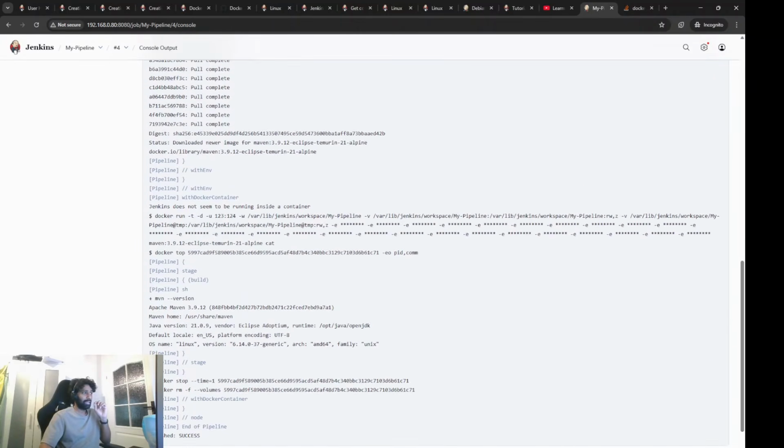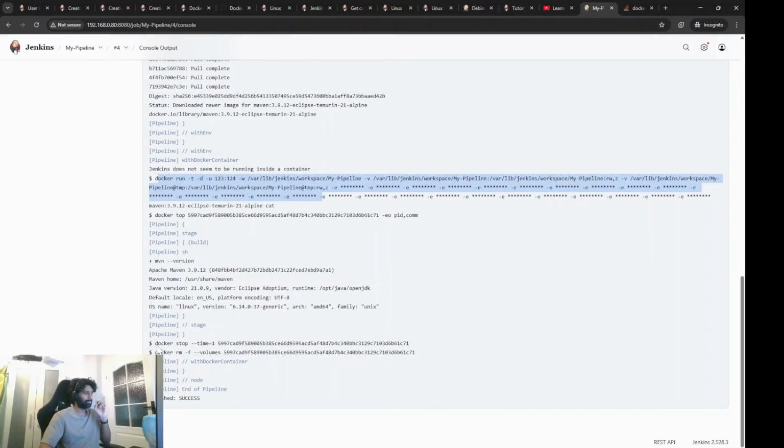Congratulations. Jenkins does not seem to be running inside a container. Yes, right. We are trying to run it normally. It tried to download the Docker image and also it tried to run this. And if you see, we were able to print the Maven version. That's what we were doing, right? So Maven version, Java version, then stop, then remove, pipeline success.